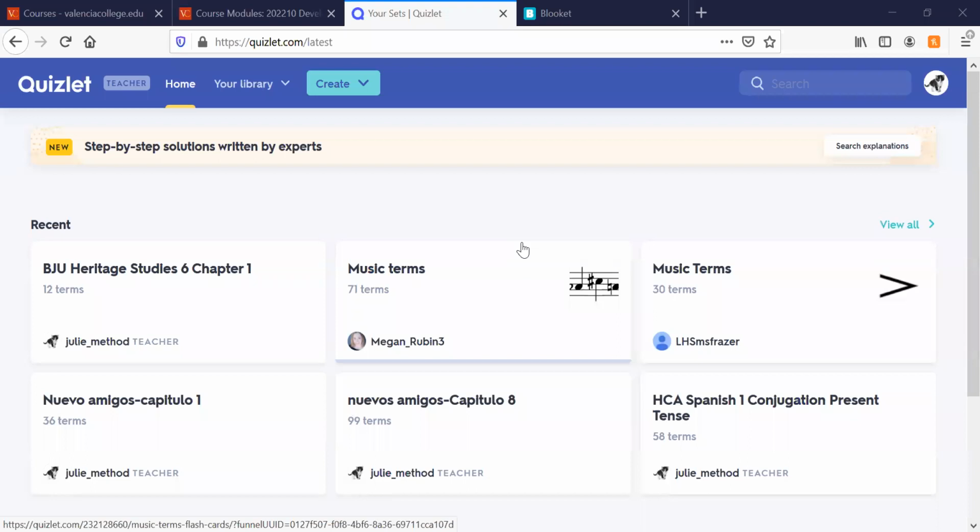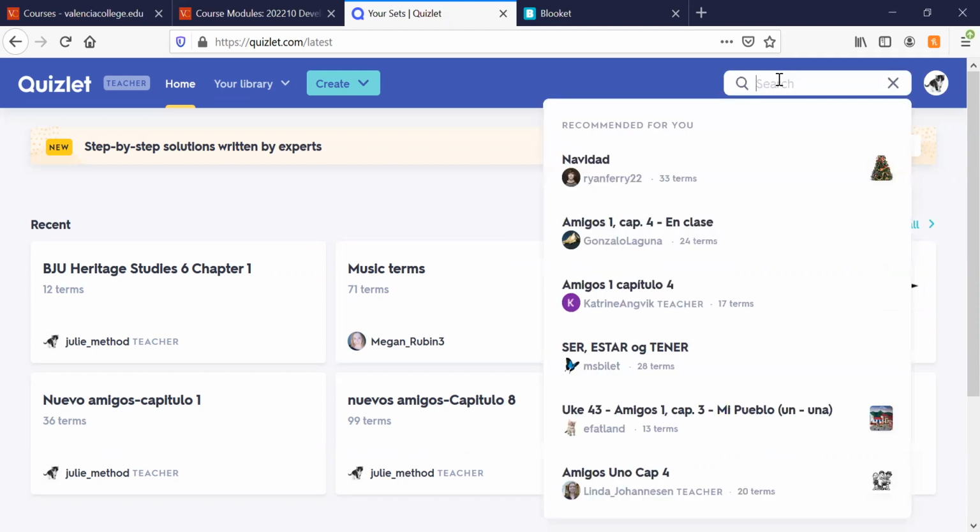I wanted to talk to you about some things that you can use in your class, especially with their Chromebooks. One of the things that I use a lot is Quizlet. One of the things that you can do with Quizlet, it's great for vocabulary and memorization.